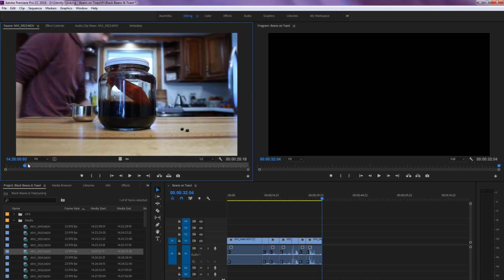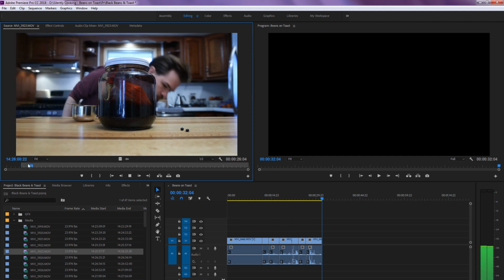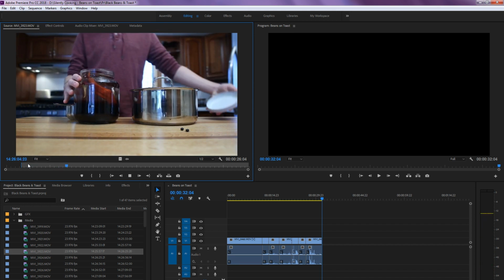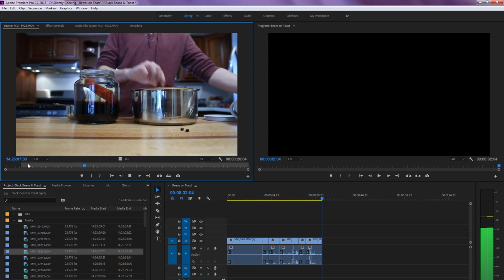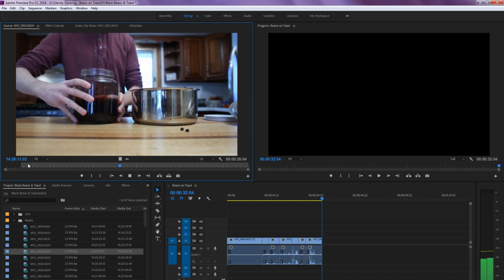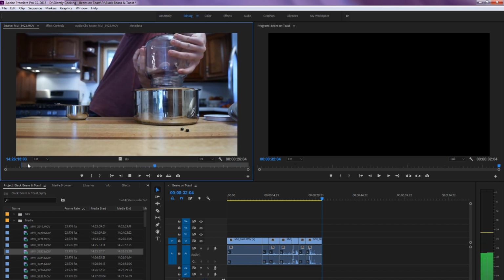Let's try right here. You know what? Let's try right here when I'm out of frame. I'm going to cross dissolve to this shot here. Okay, unzip the lid. Put the peppers in the pot. And then dump everything into the pot to boil.